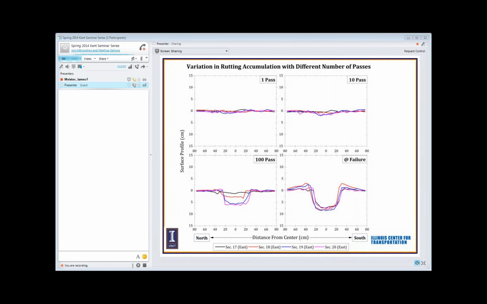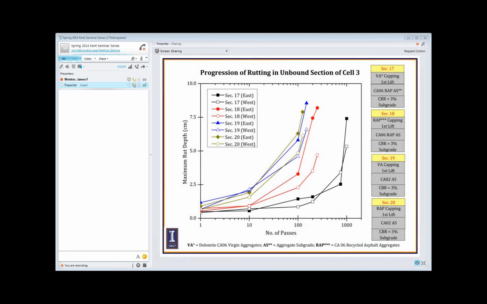These are the comparisons between the cells, and only east side results are shown here, sections 17, 18, 19, 20. These are the maximum rut widths compared to the number of passes. You will see that section 17, constructed with the aggregate subbase, has survived way longer than the other materials.